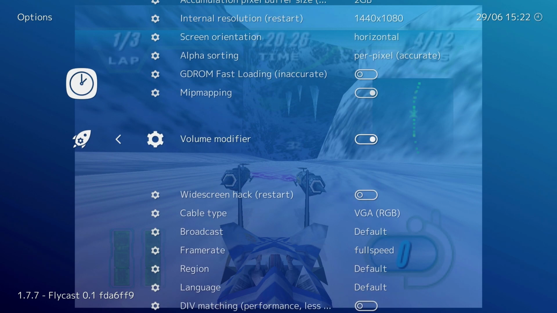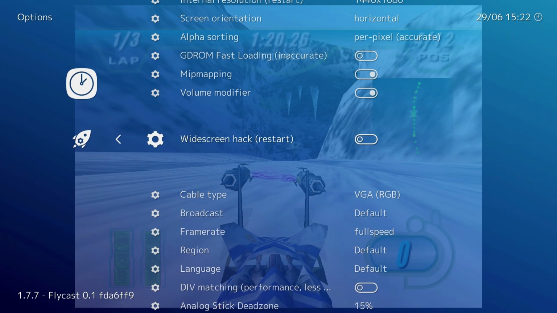Volume modifier is another graphical option. It adjusts how shadows look, so if you want your shadows to be correct, leave it on. If you want to experiment and see if it provides a performance boost, you can go ahead and turn it off. Widescreen Hack does pretty much what it sounds like. It hacks your games to output into a 16:9 format.